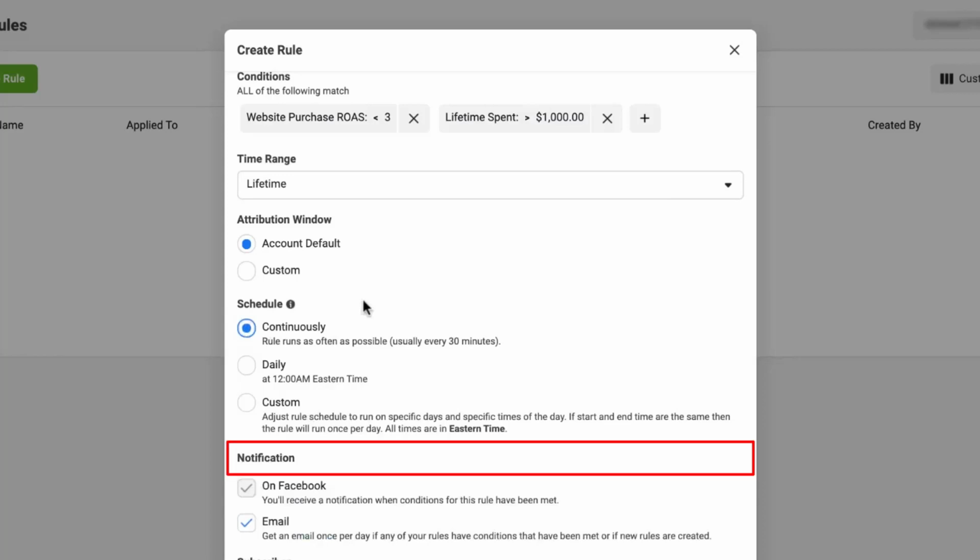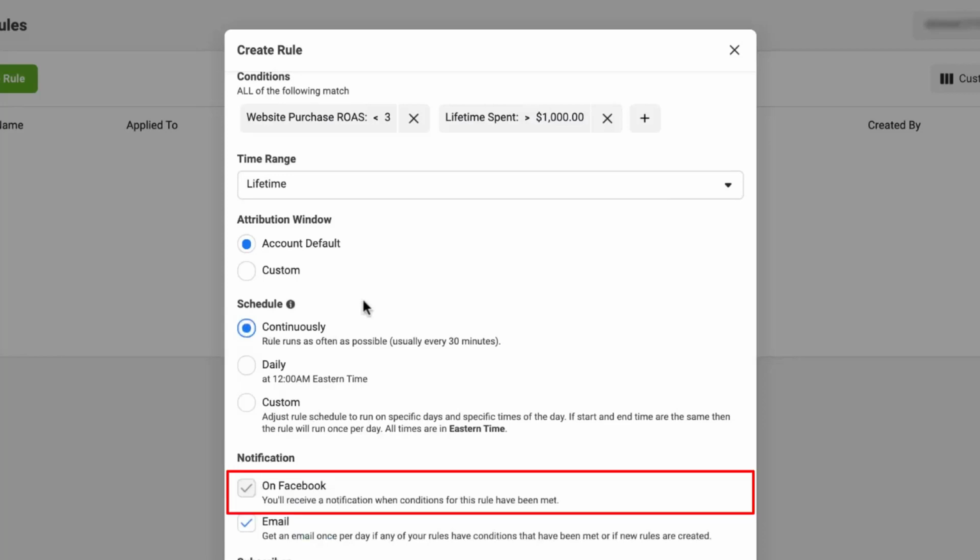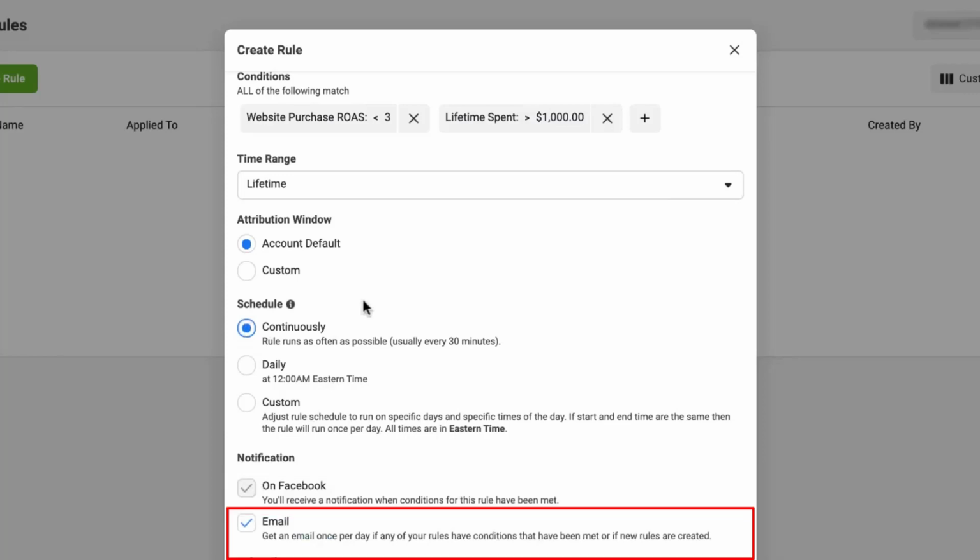Lastly, we got to choose the notification that we want. You'll see that this on Facebook is a gray check mark, so I can't remove that. And what that means is that you'll get a notification on Facebook in your same ads notification section that you would for just about anything else that you get. You can then also check or uncheck if you want to get an email based on this automated rule. And the good news, especially if you're running a rule continuously, is that you only get an email once per day if any of your rules have conditions that have been met or if new rules are created. You're not going to get an email every 30 minutes that says we didn't change anything based on your continuous rule. That part's good.